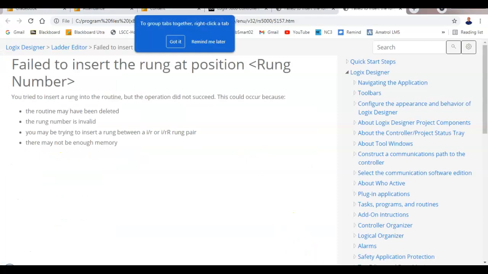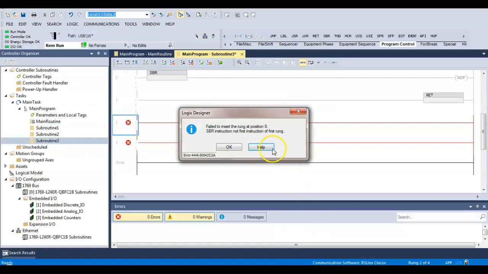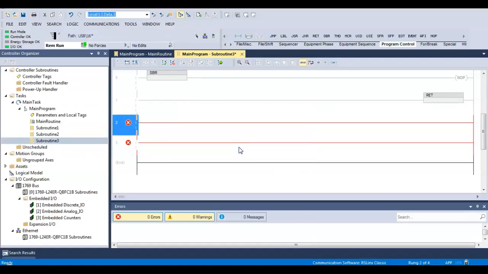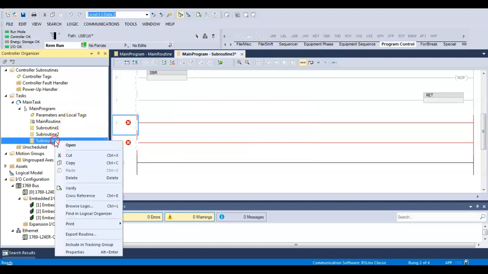By the way, if you want to get rid of the subroutine, what would you do? I think you can just right click on it and you should be able to delete it.